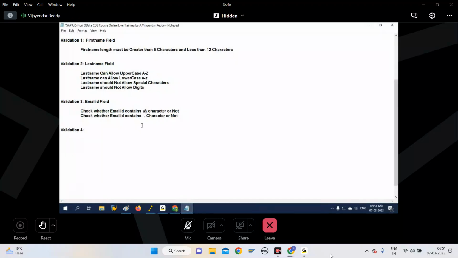For example, validation 4, this is on country field. In different field validations, you'll understand different concepts. So here, country field must allow either of two values. India is allowed, US is allowed. Other values are not allowed. I want to apply like that. If the user entered value is other than India or US, then it should throw error message in our case.